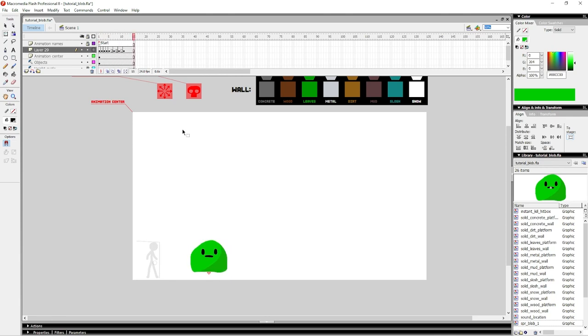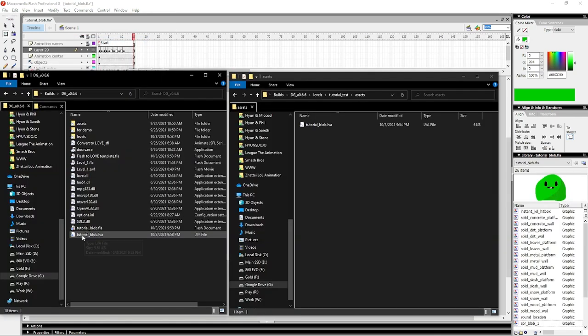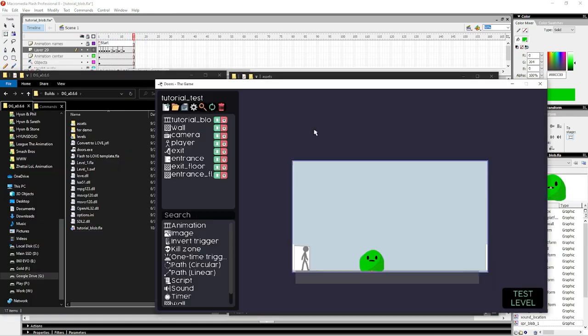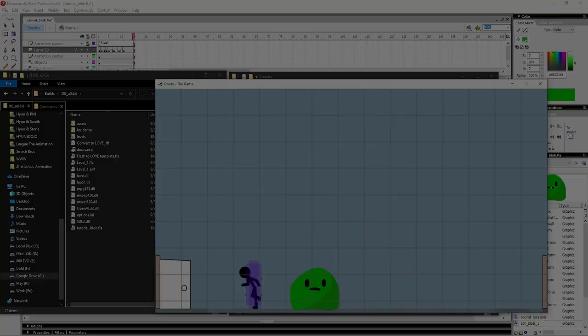Okay, so here's my finished animation. Now I'm going to make sure to save as always before converting. I'm going to convert to love. I'm going to replace the file like last time, and then I'm going to press the refresh button in the game. And would you look at that? We just imported a Flash animation directly into the video game.